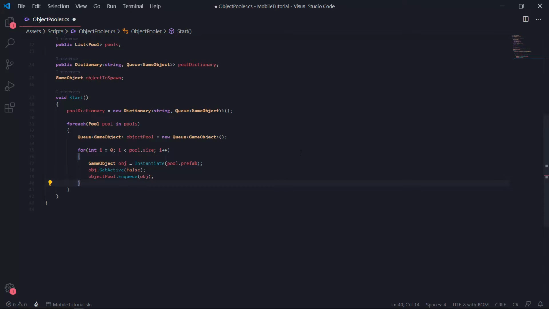After the for loop, if we make a bit of space, what we can do is add to our poolDictionary. And what we're going to do is add our objectPool that we've just edited.